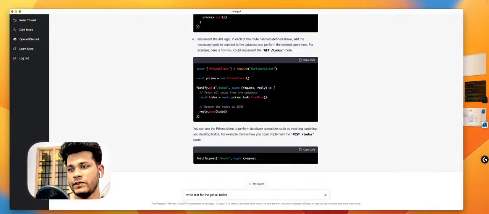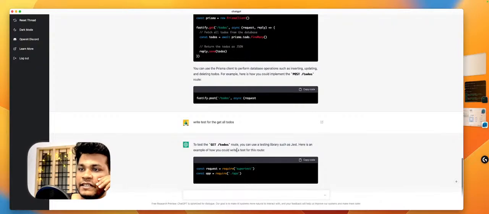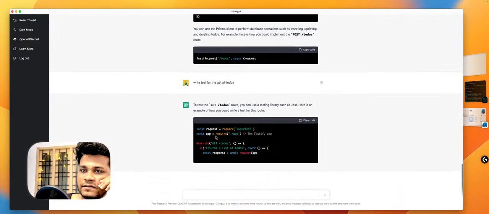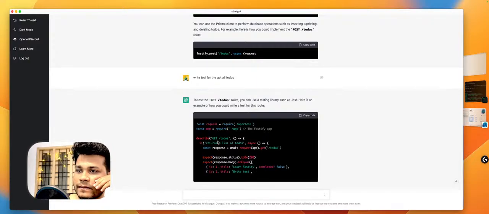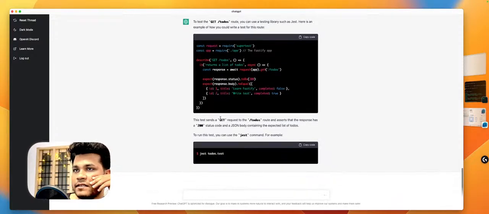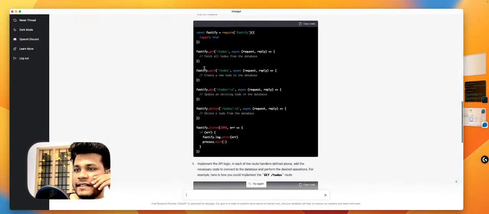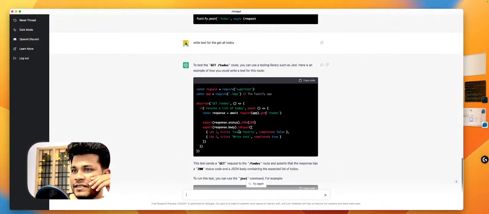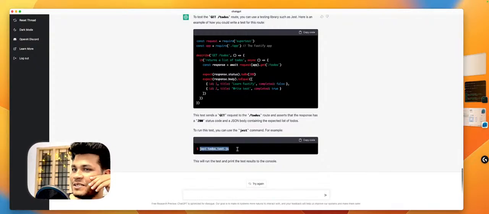get all to-dos. If you just see, it will basically write you the test. It is actually just taking the schema which we defined at the top: ID, title, completed. You see it is basically mocking the test, and it is showing how you need to test. Cool.